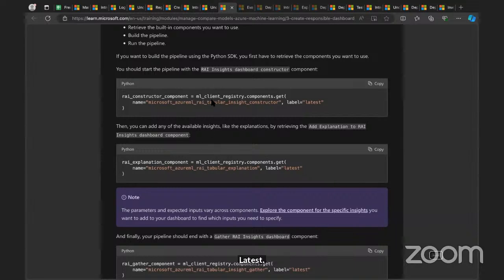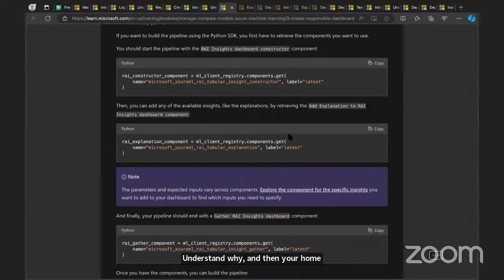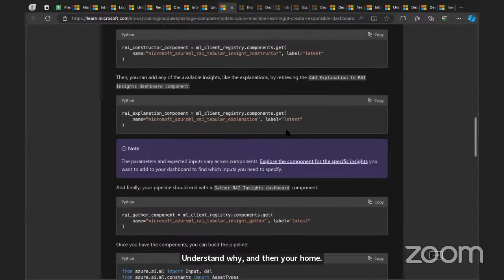So what's the difference between these two? If you look carefully, we just repeated the same one on top, same name, right? What changed? Tabular explanation. And what do we need tabular and explanation for? We're adding the explanation to the RAI Insights dashboard component. So like I said, understand why, and then you're home run. All right, understand the code, and you'll be well on your way to go.